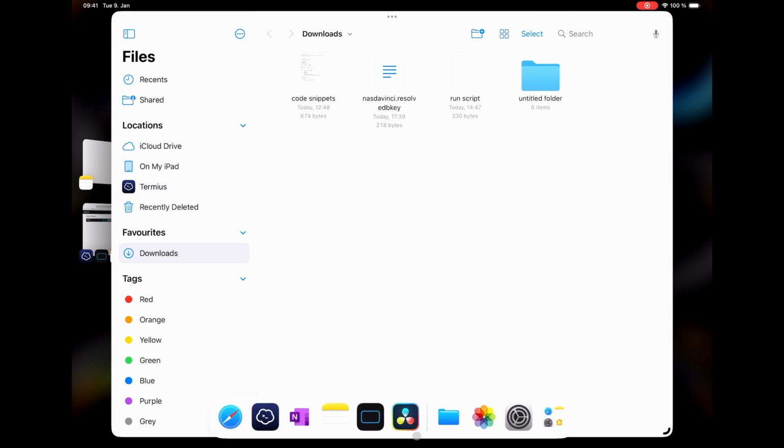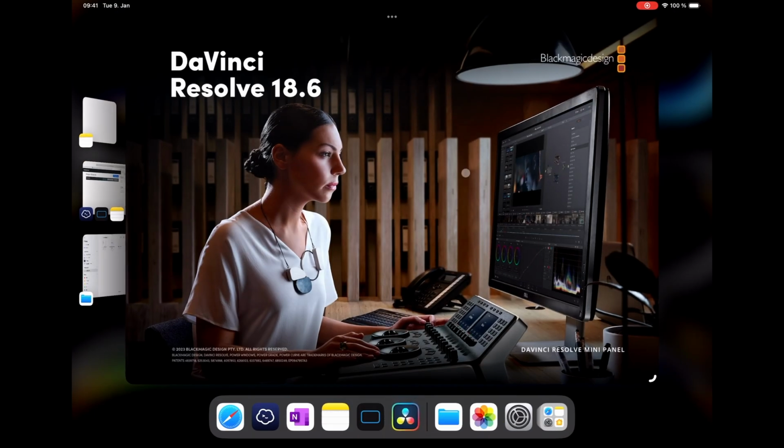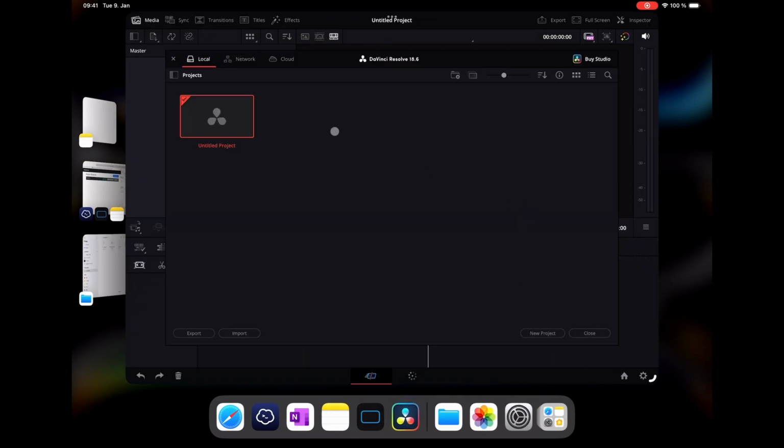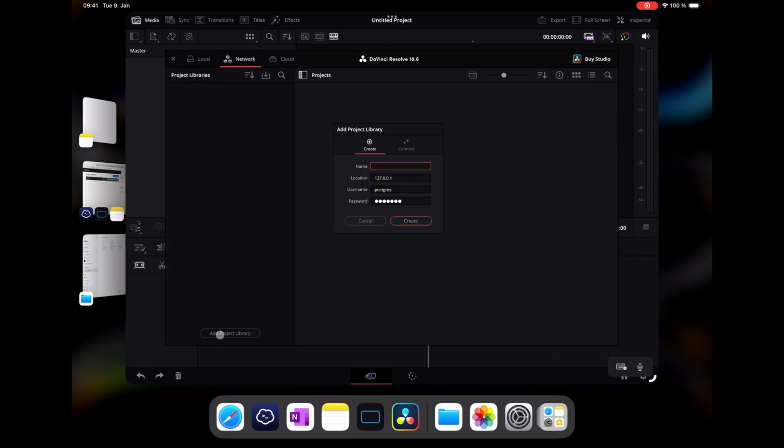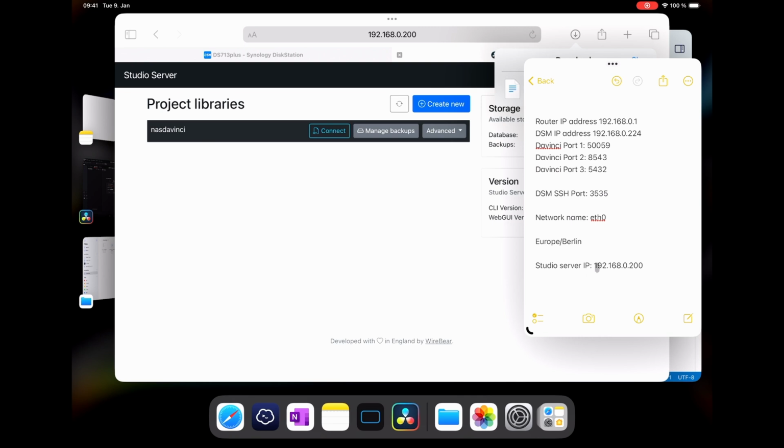Now, how about we open our Davinci Resolve, go to Home, select the network, click over here, and add a project library. We need to select Connect, and let's specify the name. So it will be our NAS Davinci. The location will be the IP address. Let's switch for a moment, check for a moment. This is the IP address.